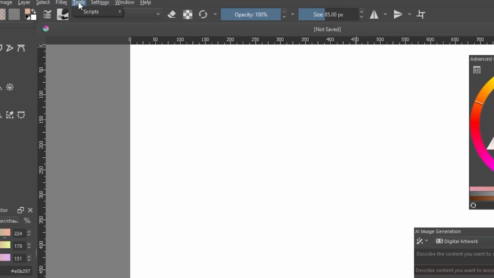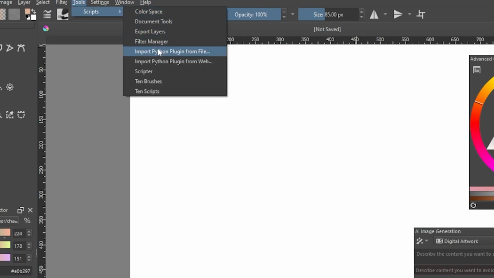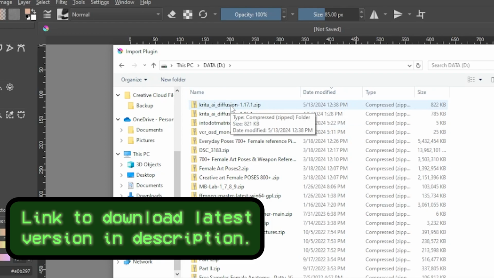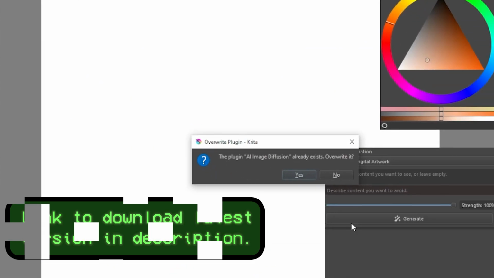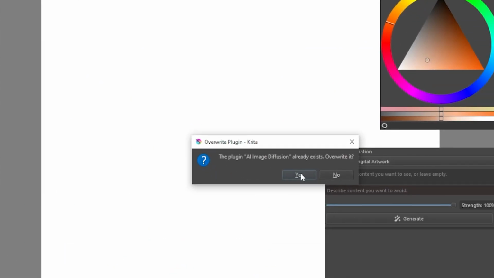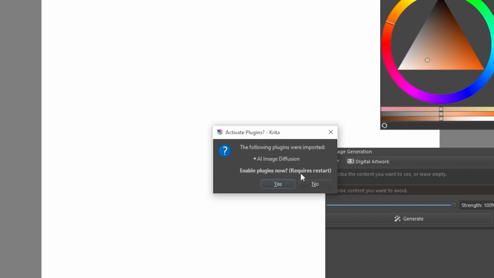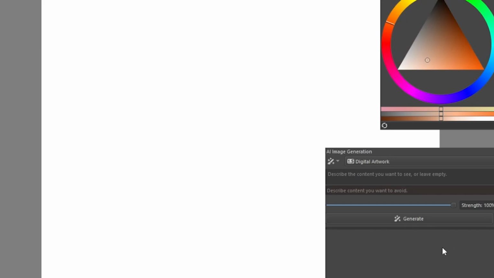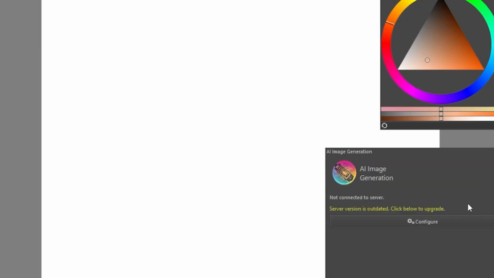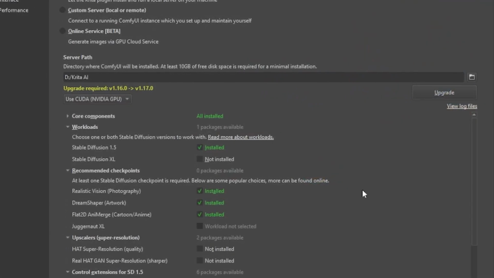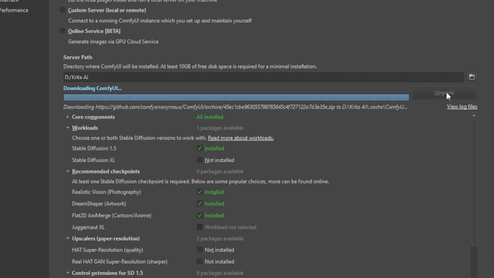You install it just like you installed the plugin originally, going to Tools, Scripts, Import Python Plugin from File. Select the zip file that you downloaded. It will say that the plugin already exists and do you want to override it? You click Yes, and it will tell you that the plugin has been imported and that requires a restart. When I click that, Krita didn't restart on its own, so I just closed it and started it again. For the local managed server, it said there was an update required, so click the upgrade button and it downloaded the updates it needed. And everything worked fine.